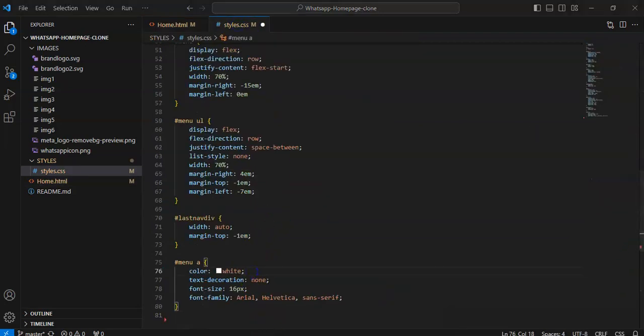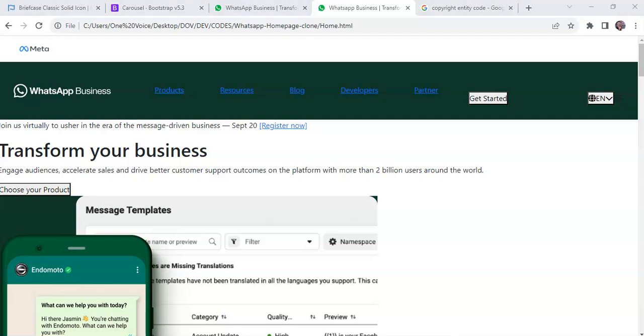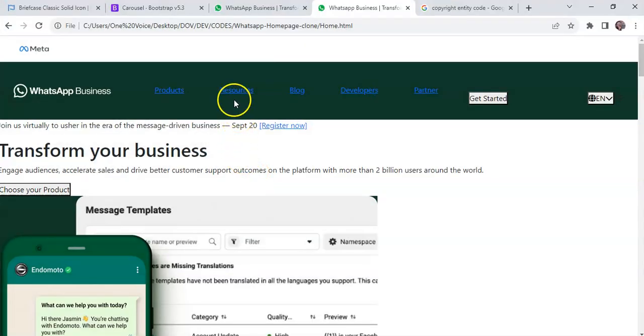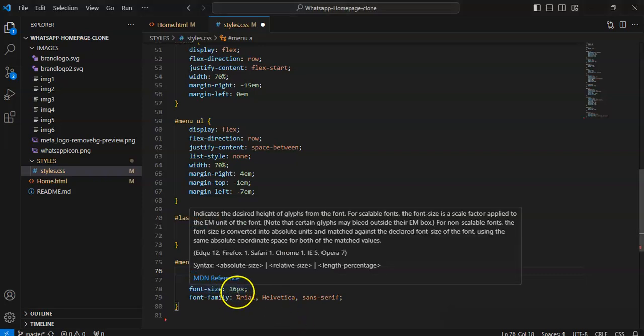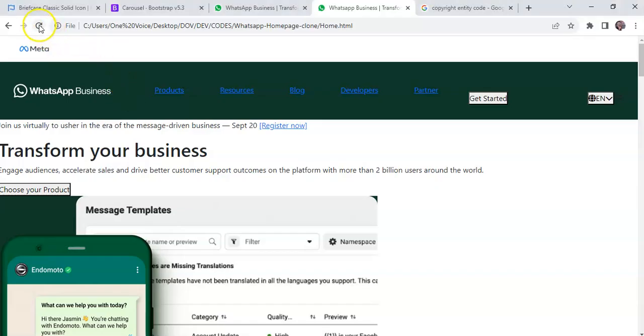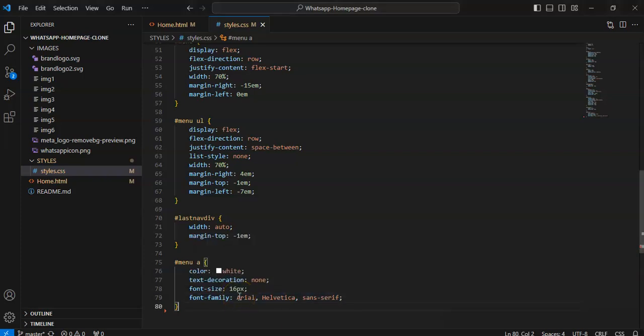Color white. Apparently our color is still something that looks like blue, so we're changing the color to white. Text decoration set to none. What that would do is remove this underline property from it. Font size 16 pixels and a font family of Arial and Helvetica with sans serif as backups. This was exactly what they used on their site, so I just used it exactly. So if we save, the links should be looking better. Okay, they are looking better now. Now we're going to proceed to this guy here. Oh, I think we should probably have a hover effect.